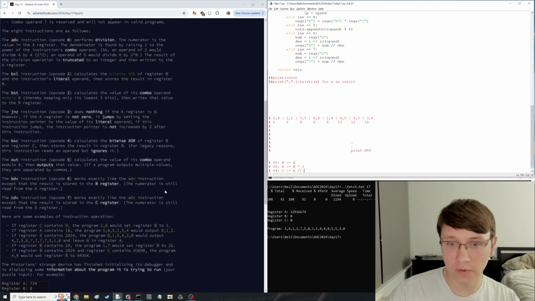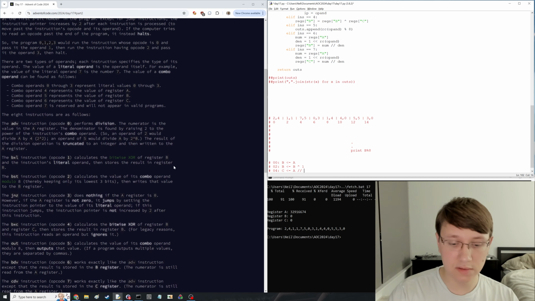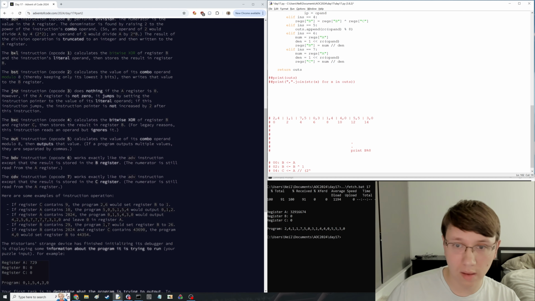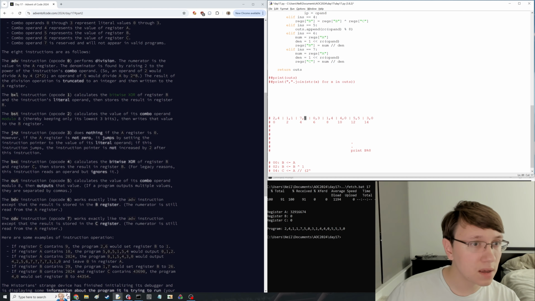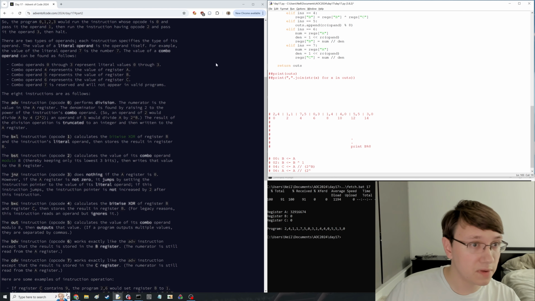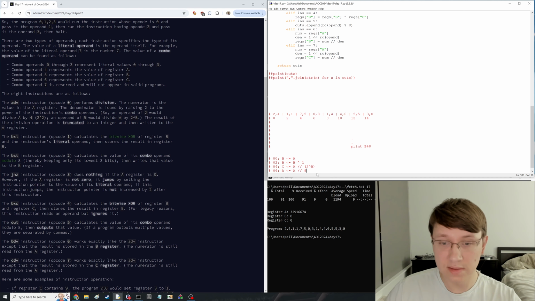So A, floor, divide by 2 to the combo operator, I believe it was. Yes, combo operand, which is 5, so B. Great. 0, 3. This is A divide. A over 2 to the 3. 3 is a literal value, so this is 8. When it's a combo operand. 0, 8 is 1, 4, 1, 4, BXL, bitwise XOR, store resultant register B.